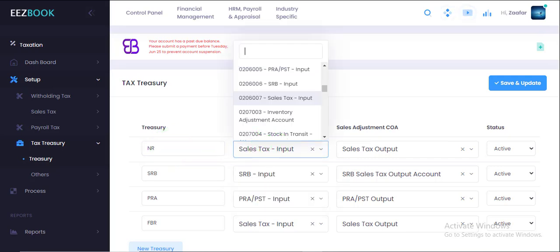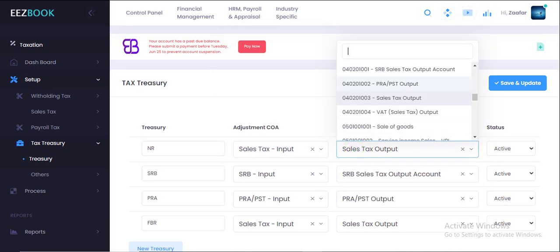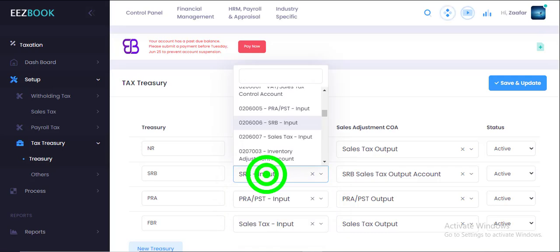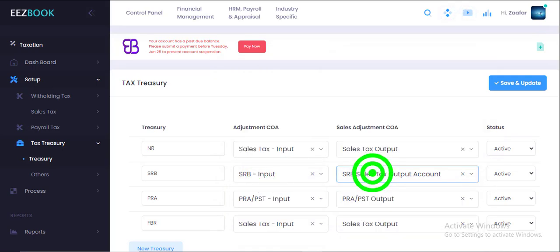Add Adjustment COA. Select Sales Adjustment COA. Select status as active and inactive. Again, select Adjustment COA. Again, select Sales Adjustment COA.